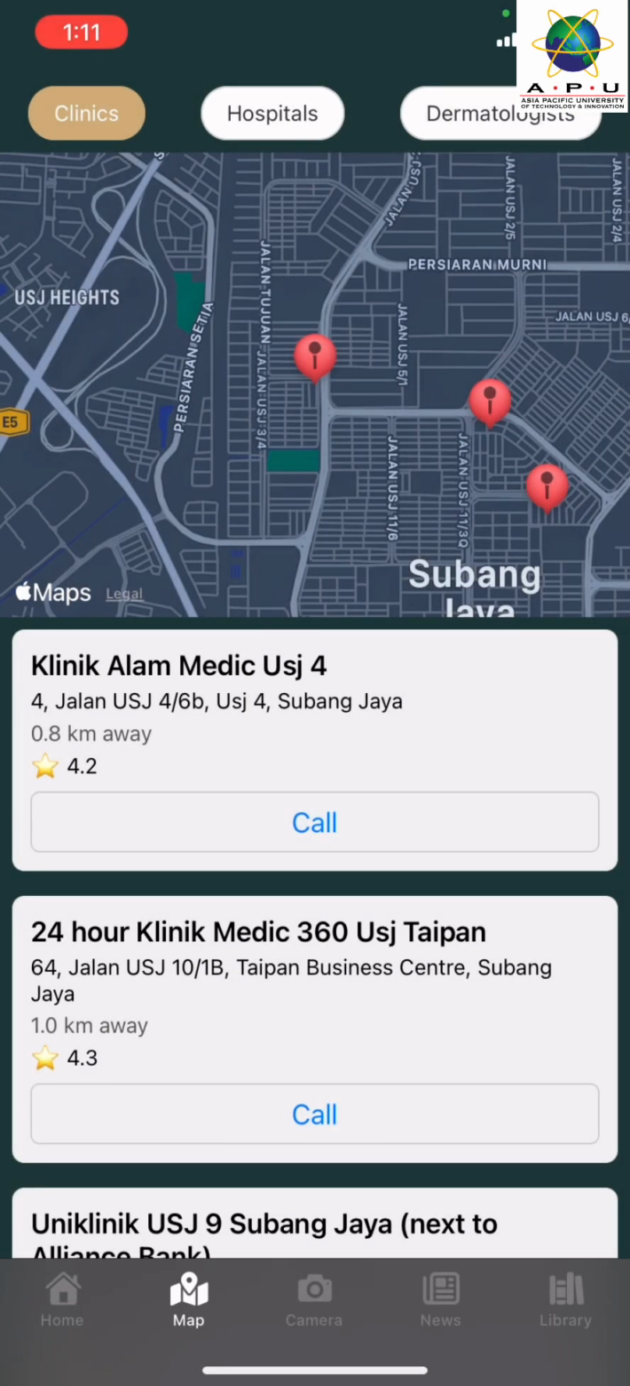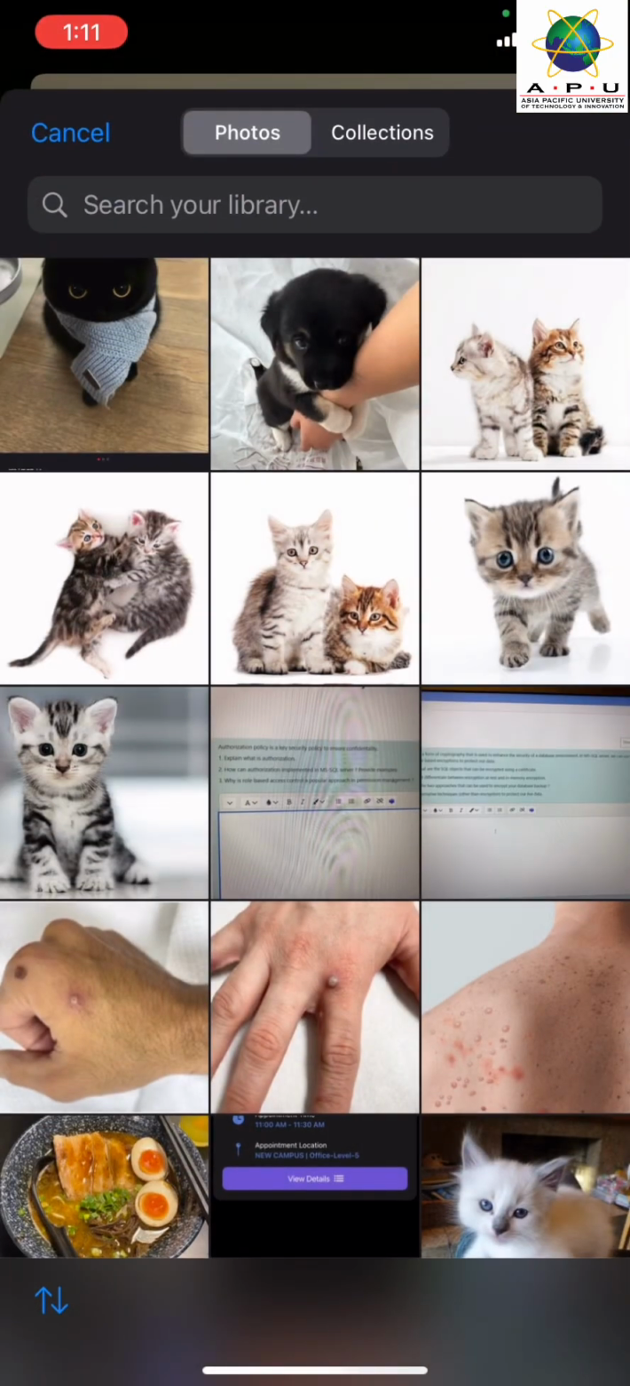And the next function of this mobile application is of course the classification function under the camera page over here. So users can use either their back camera like this or their front facing camera. Then they can also either take an image or they can choose an image from the gallery, and they can choose to also use the camera flash or not.